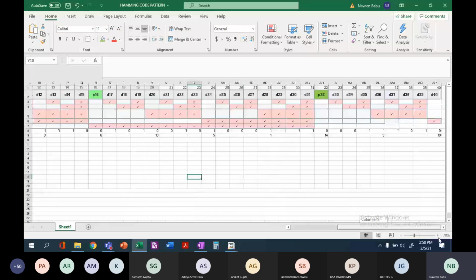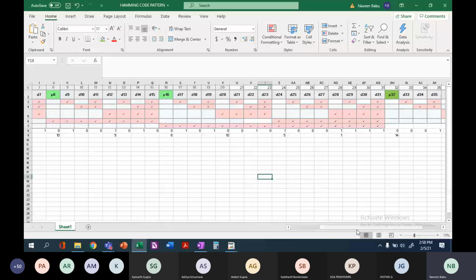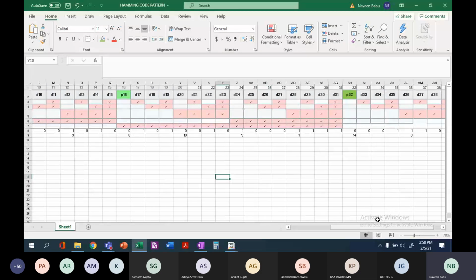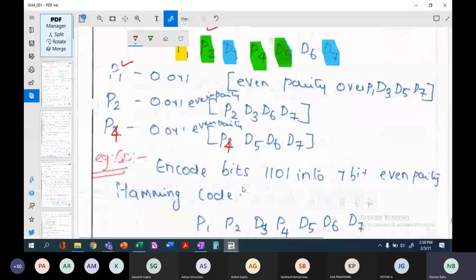Similarly, P16 will check, where is this P16th bit position? From P16, it will check 16 bit positions. 16 plus 16 is 32, right? So including 16 till 31 it is checking. And similarly parity bit 32, from 32 it will check 32 bits. So this is how these parity bits are assigned their positions.